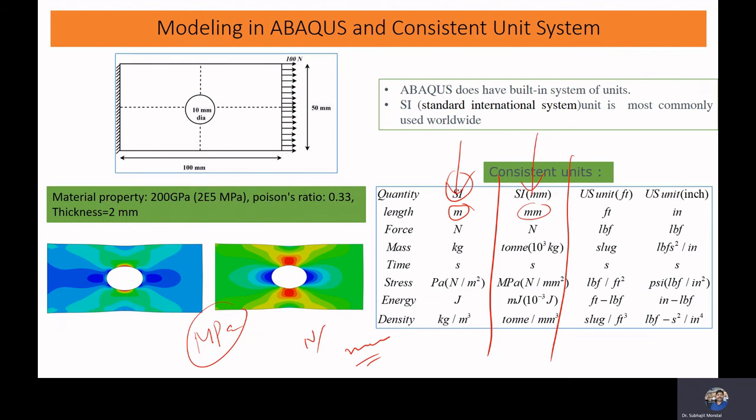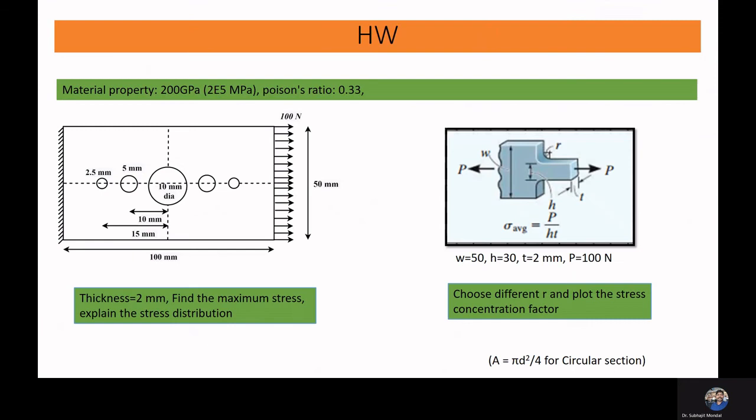Now we are going to model this plate in the finite element software ABAQUS, and we will see how stress behaves, whether you get this type of pattern or not. Initially we will learn linear analysis, then we will change the property to do nonlinear analysis.